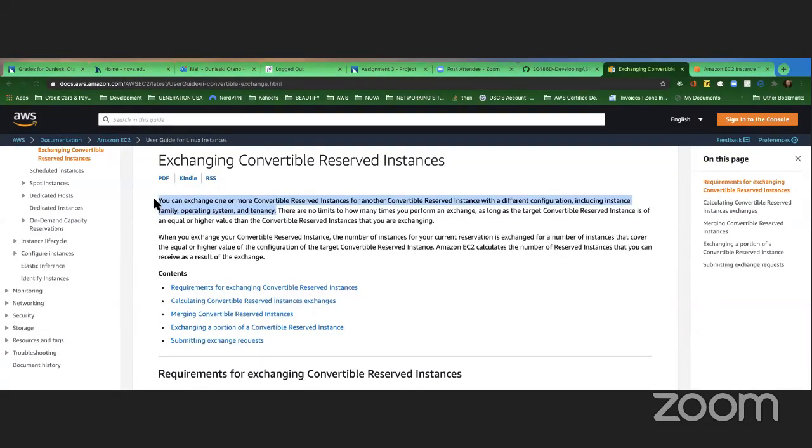No, it says it has to be of an equal or higher value. That's right. So the instance type doesn't matter, it's just the value. As long as the target convertible is of equal or higher value. Value meaning money? Yes, value is money. That's what I said to Maria the first time when she asked me. You can scale in, right? You can go down, scale down. Yeah, that answers the question, but partially, not completely.